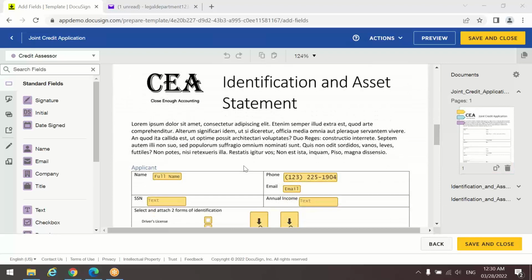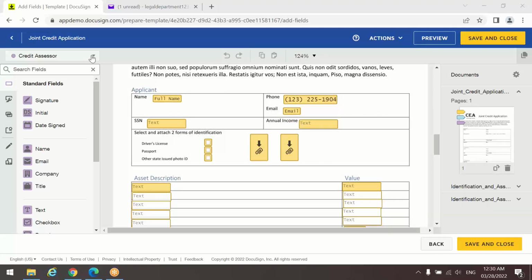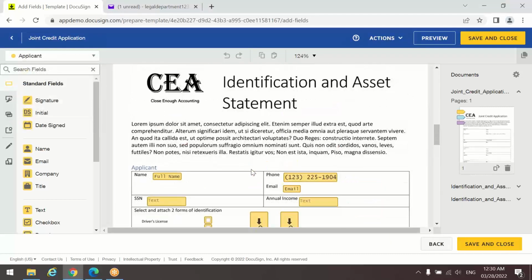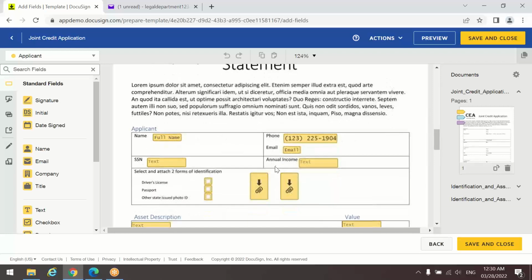Next, coming to the identification and asset statement. So here, this is the identification and asset statement for the applicant. So that's the reason you can find the color also. It's with respect to the applicant.